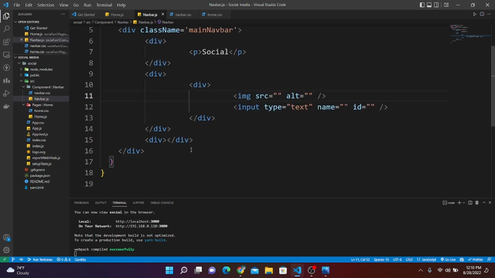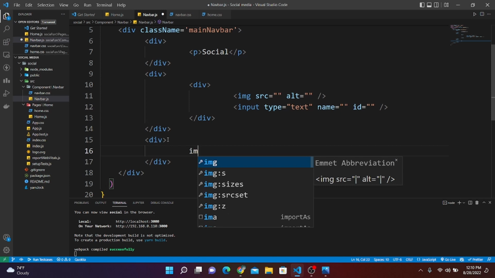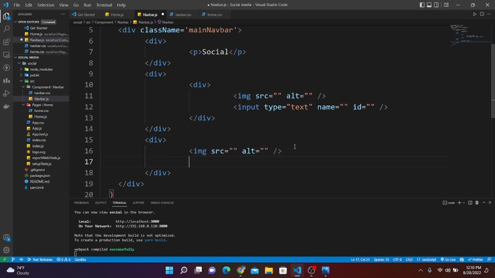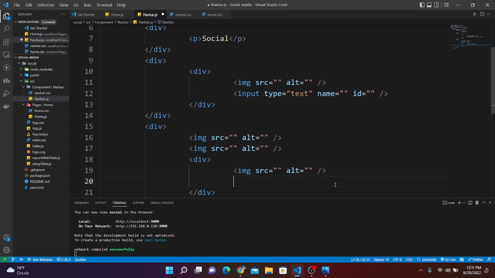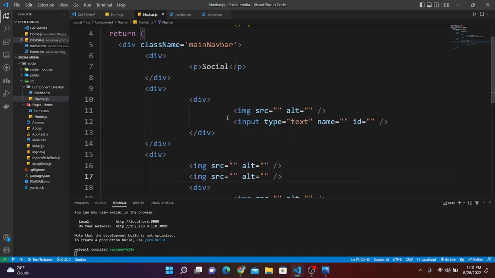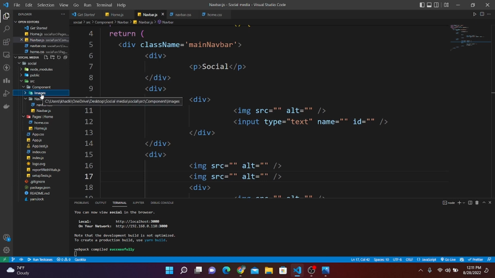Right now let's go in our third div, and in our third div we need a notifications icon first. So first I'm going to add our image, and the second also we need an image, and third let's add one div and we need an image, and let's write our profile name. Okay, so our profile name will be small. So yeah, now in our component let's write images, and inside this images I'm going to import our images.